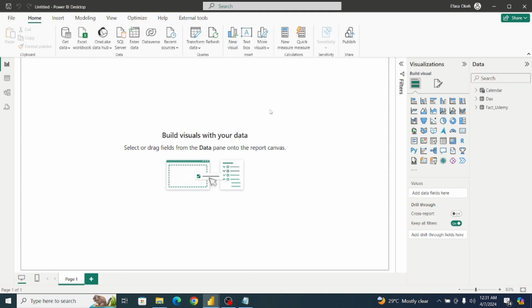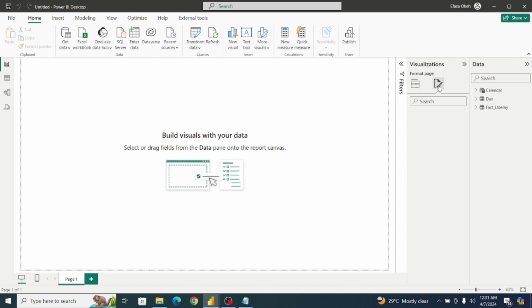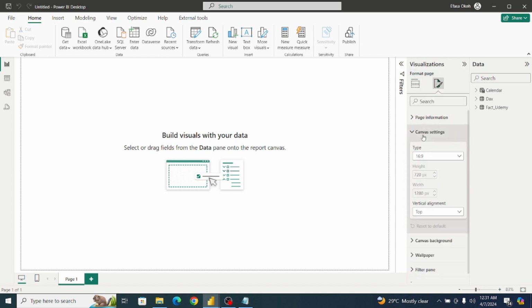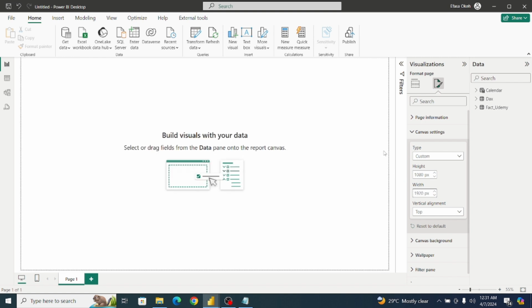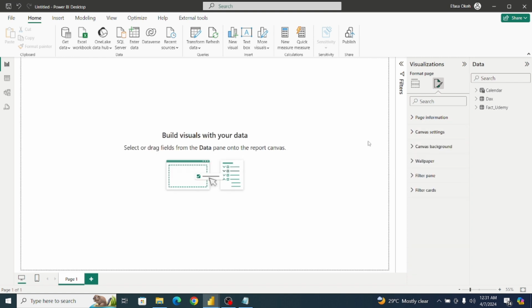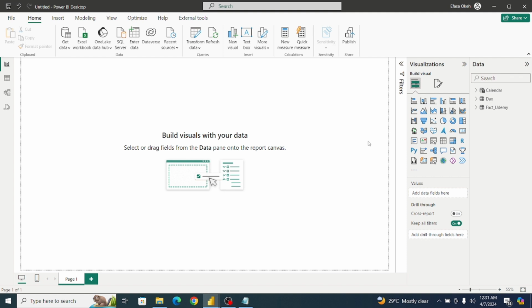So in our reports, I'm quickly going to come to format page. That's format your reports page. I'm going to say canvas setting. I'll change it from type 16:9 to custom, and I'll take the height to be 1080, then the width to be 1920. Right, so this will give me a little more space in my report dashboard.